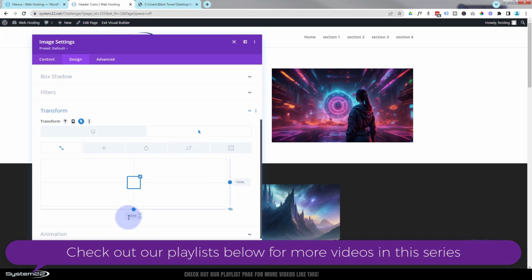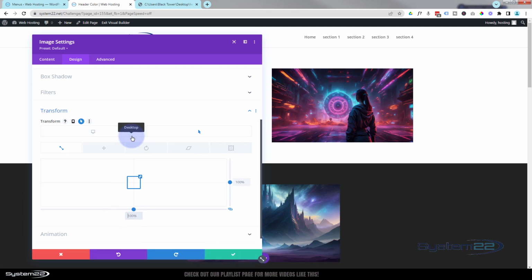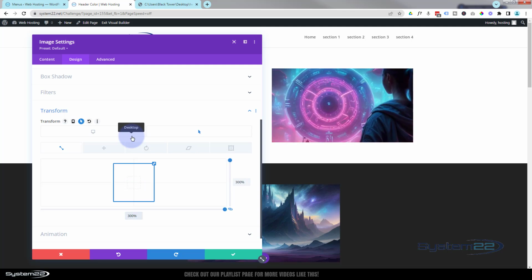And I'm going to scale it up, maybe by 250. So 2.5 times the size. Make sure you got the little chain checked. It'll be checked by default if you want it to do both sides at once. So let's put in, well, let's go 300 on this today. Let's have a bit of fun. And as you can see, that zoomed in, it's three times the size that it was. Now, obviously, you're going to need to use an image with a bit of good resolution there.